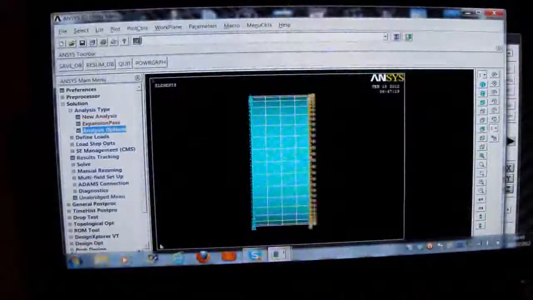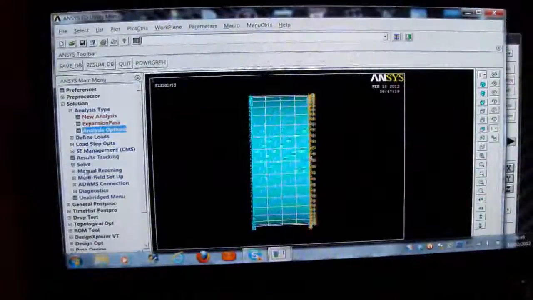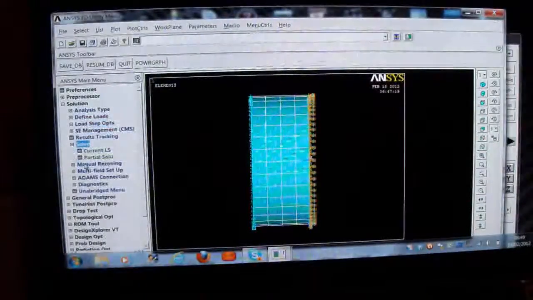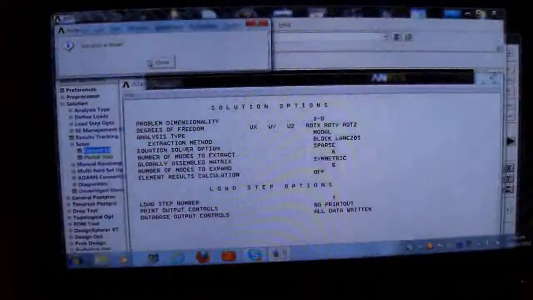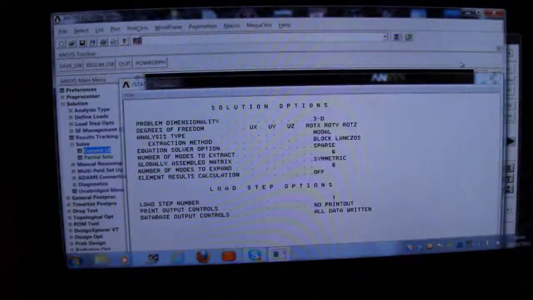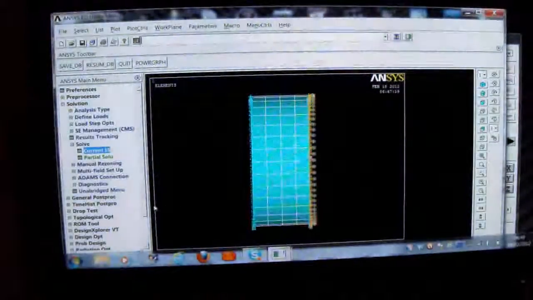I now have to solve it. So I look for solve. There is solve. So I press solve. Current LS. I press that. I press OK. And it's done it. It's done very quickly. It's done thousands of, well, not thousands, but certainly hundreds of matrices of order of hundreds. It's done that there. So now to the post-processing.